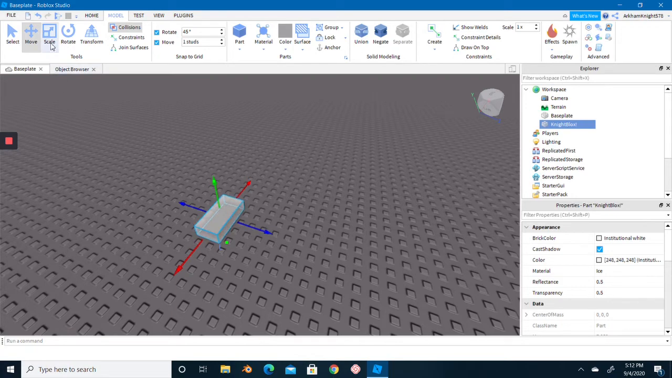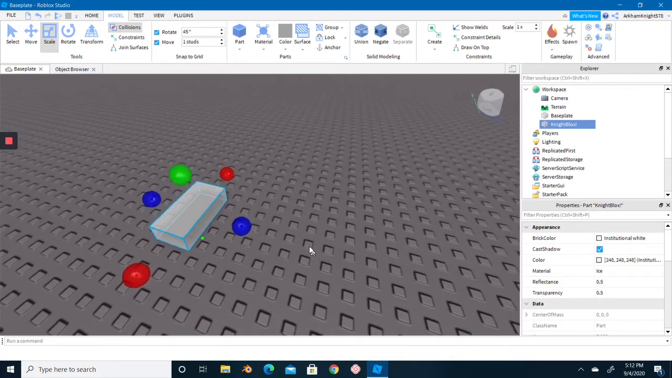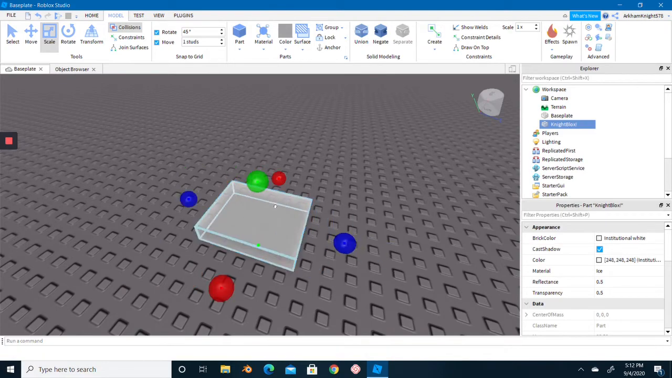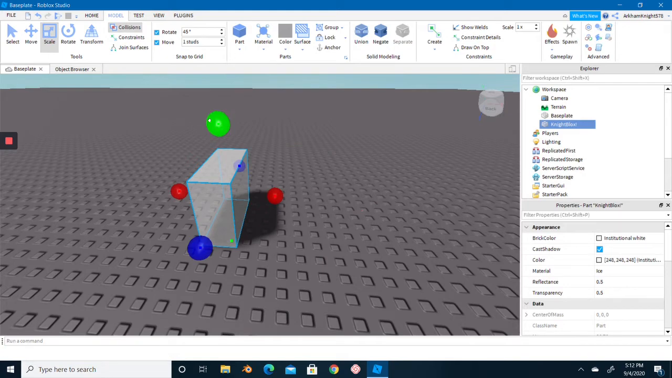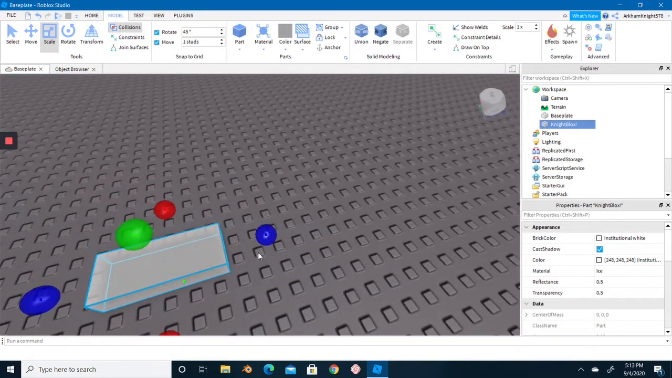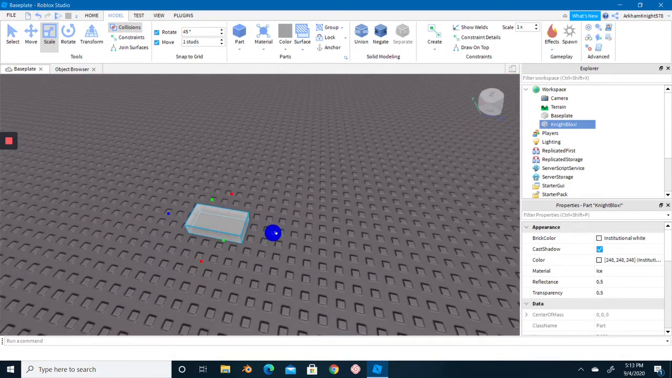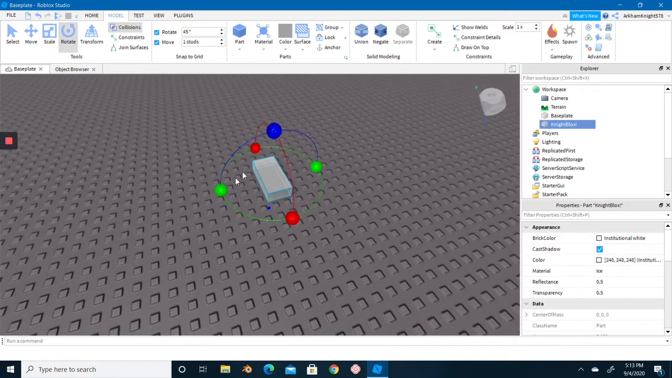FYI, we also have Scale, which scales the part. You can either make it larger or smaller, like so. We have Rotate, which rotates the part and changes its orientation, because that's basically what orientation is, just the rotation of the part. So that's how I can rotate it.